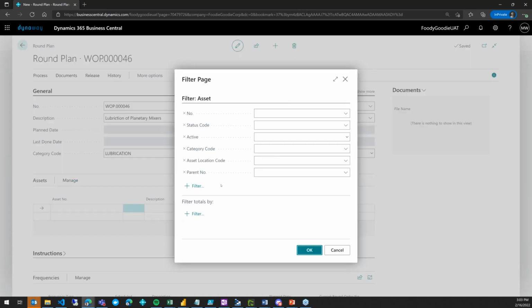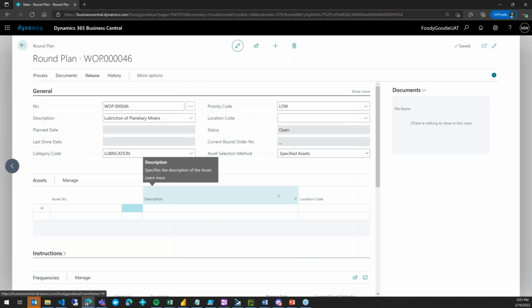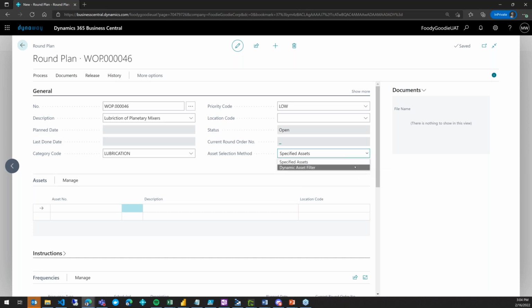The other option is that you can add the assets from here, and then you specify the filter which you would like to add, and the list will be populated automatically. But again, this is a static list, which means that if you have a new planetary mixer, the system will not know it and you will need to change the round plan. Sometimes that is good, but sometimes we would like to have a dynamic asset filter.